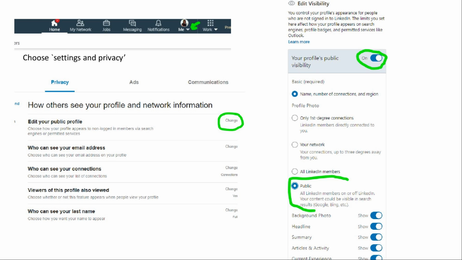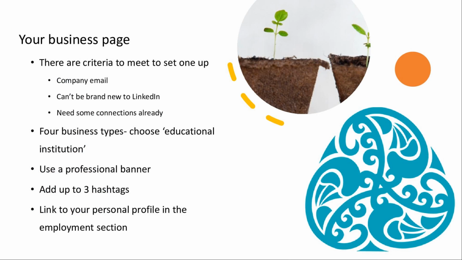Okay, so that's the personal profile. Make sure it's written for your audience and make sure it's findable are the two key things there. Now, your business page, if you don't have one already, I assume most of you do, there are some criteria that you have to meet to set one up.